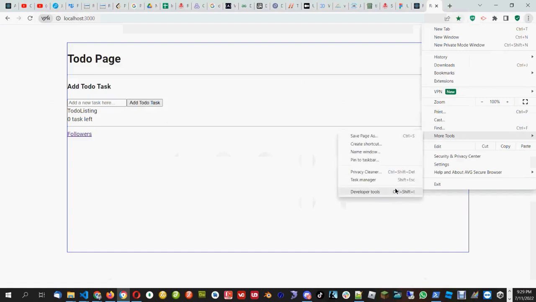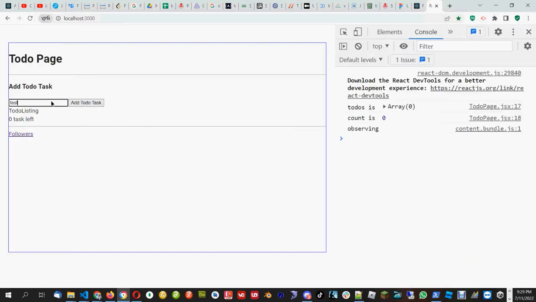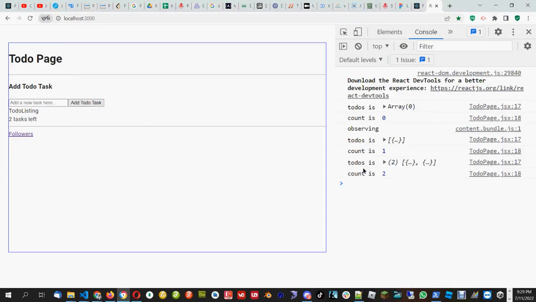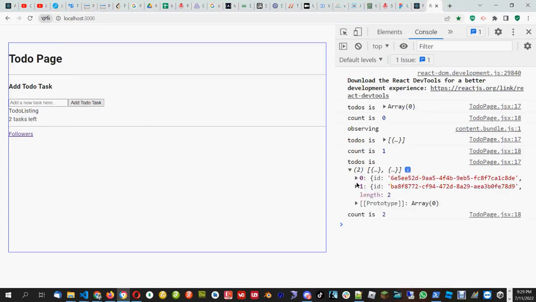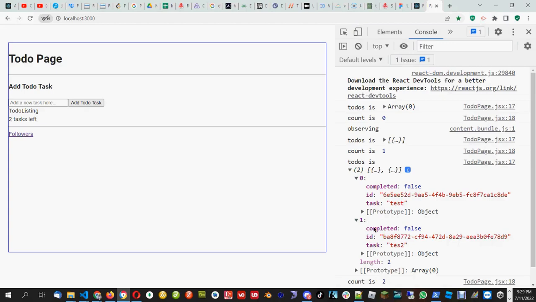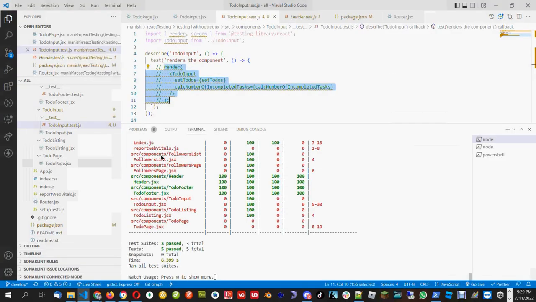Okay, so this is our website. I will try to put some item, and you will see one task is there, and you will see the to do item is also there. So our site is working fine. All tasks are going here as an object, which is correct. Now I know the site is working fine.